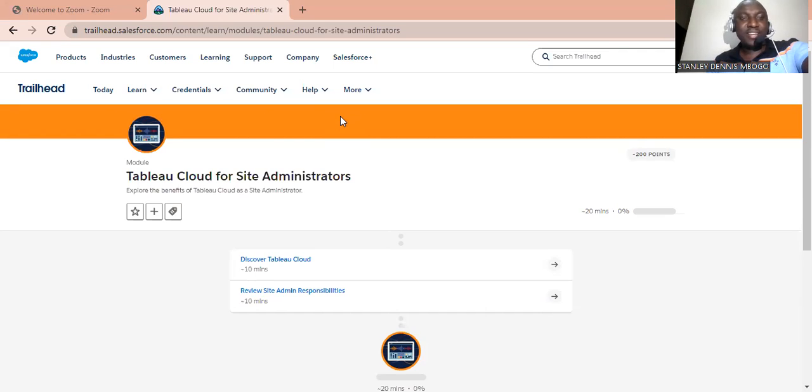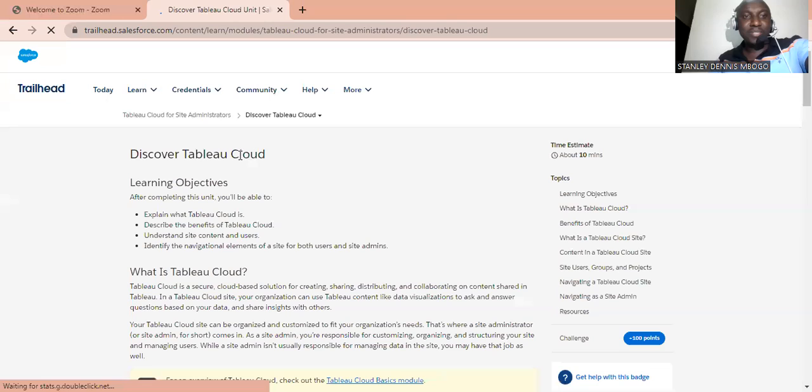Today we have yet another brand new module with 2 units and 200 points. This module is called Tableau Cloud for Site Administrators. So as usual, we tackle the first unit. The first unit says discover Tableau Cloud. So I click on that blue link. This takes me to Discover Tableau Cloud.